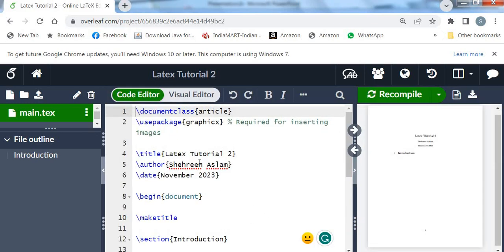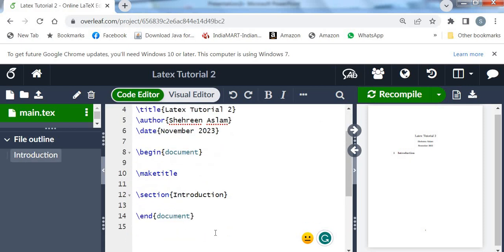The project in Overleaf is automatically going to produce some code for us. Here you can see this is some code which is automatically produced by Overleaf, like document class, the package, title, author, date, begin document, section, everything, and end of the document. So these are just very basic.